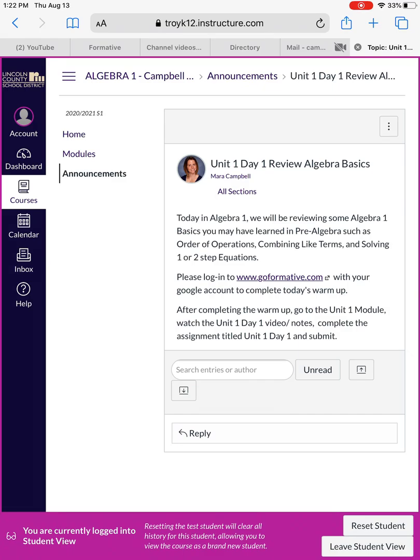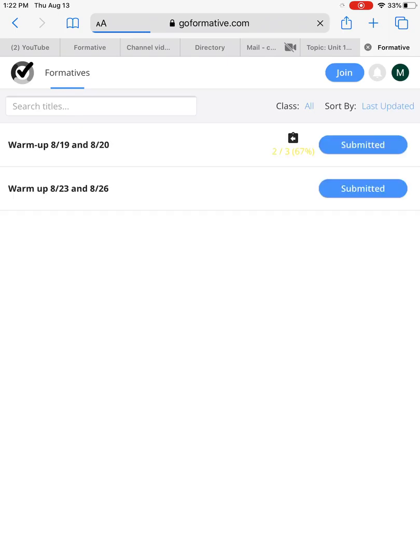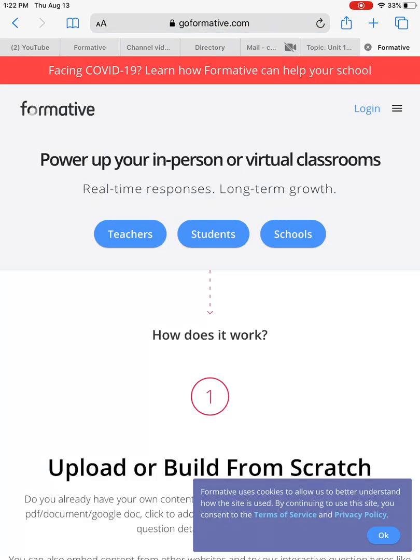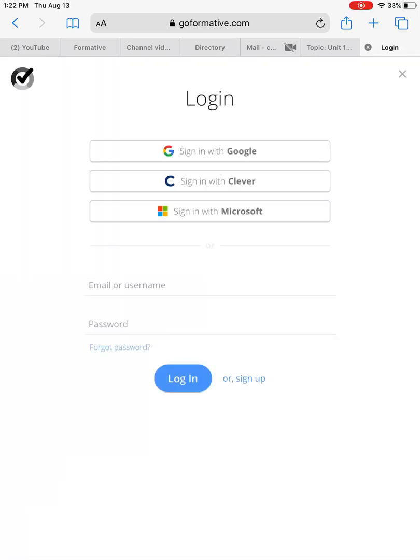It says go to goformative.com to complete your warm-up. So I hit goformative.com. And I've already signed in. If you have not signed into goformative.com before, I'll show you what it looks like, or you can look at the directions in other places. You'll go to the login button up in the top corner, and you will sign in with your Google account.